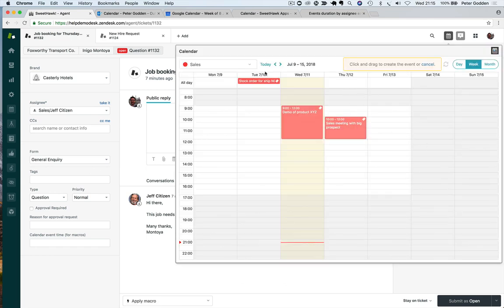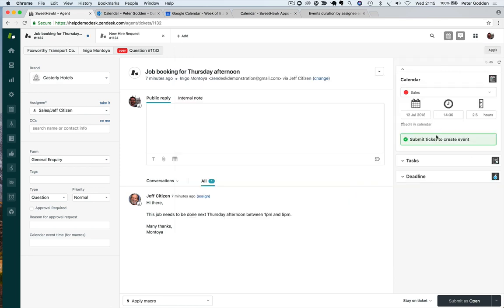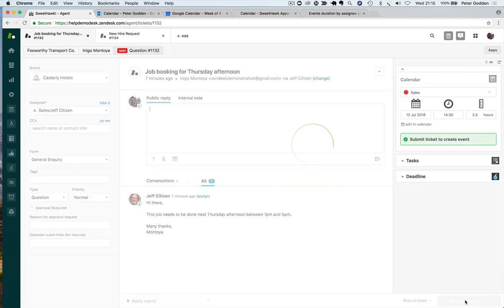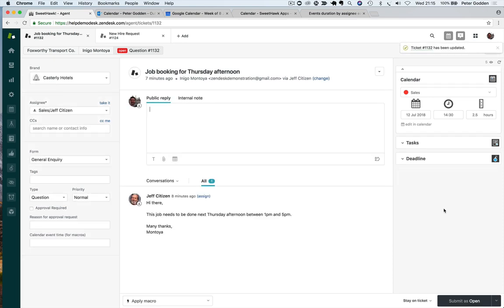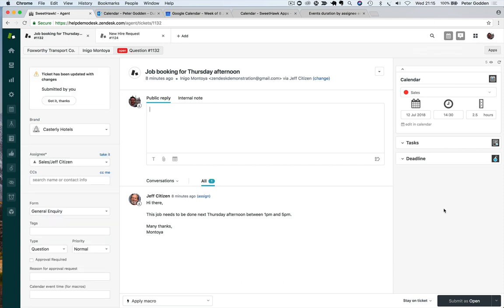Here I'll be able to see the calendar in full view, where I'll be able to drag the event out in context like so, let it go, and then I'll need to submit it to save the event on the ticket. So that's one big thing worth emphasizing, is that calendar is about linking events to tickets. So the events that you see in each calendar are representing each ticket.